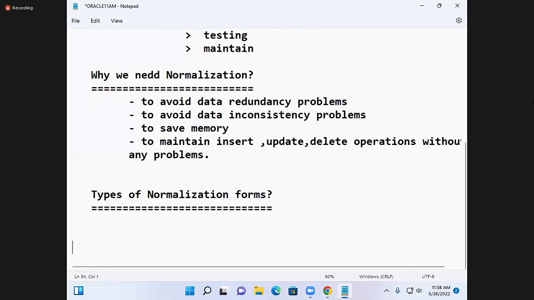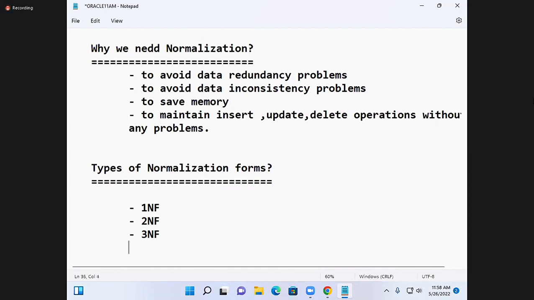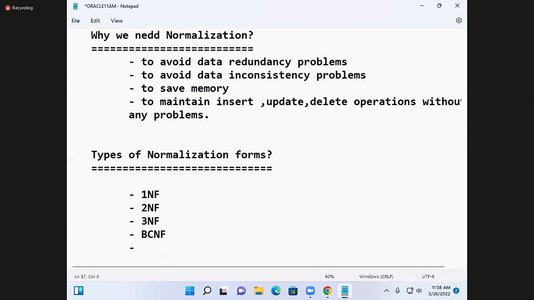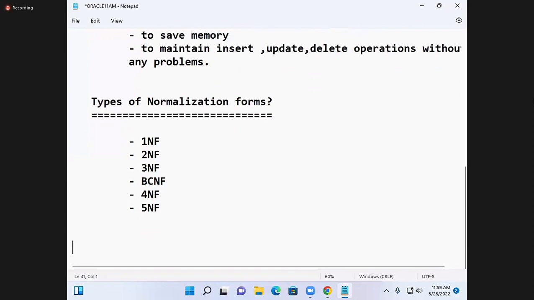Okay, right. And next one is what now? Types of normalization forms. There are a few forms. I'm writing shortcuts. First normal form, second normal form, third normal form, and BCNF, Boyce-Codd normal form. And next we call fourth NF, fourth normal form. And next one we call 5NF, fifth normal form. Okay, so these are the types of normalization forms.